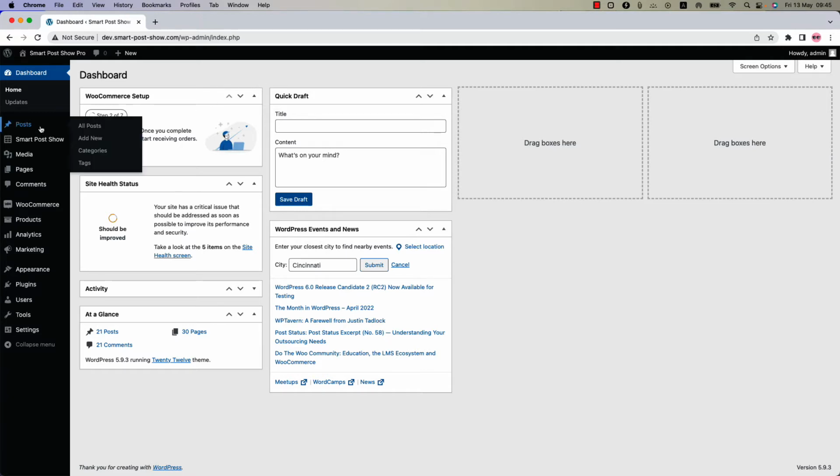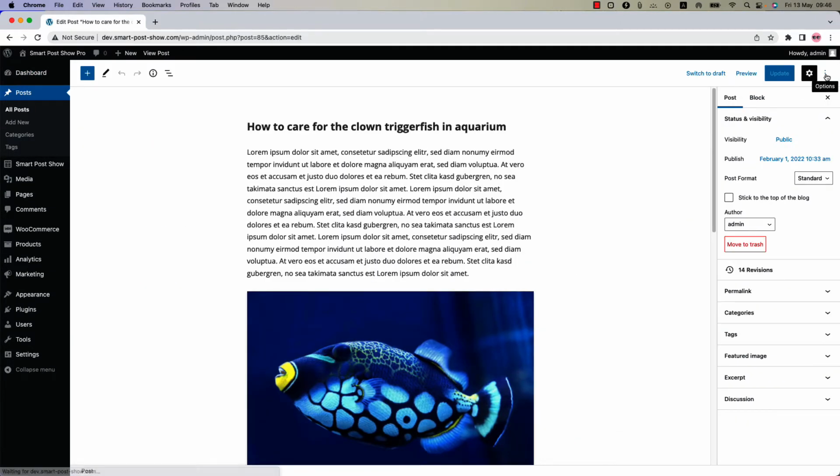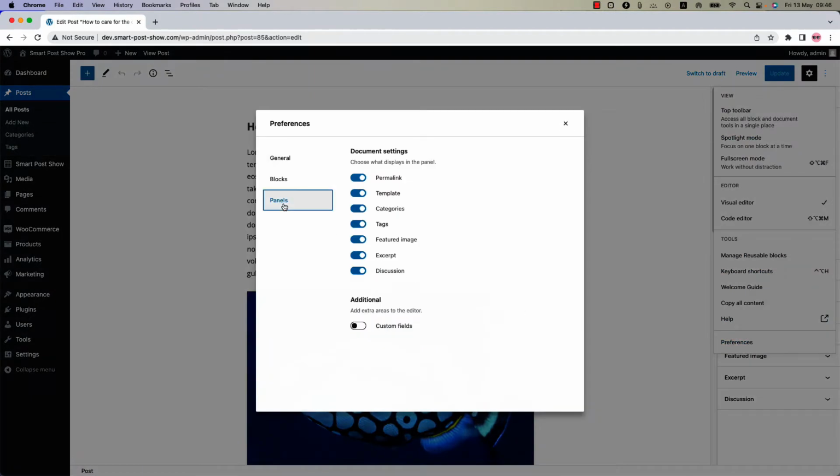Add or edit any post from your WordPress admin. I'm going to edit this post. Click on the three dots given at the top right corner of the screen. Then click on preferences, navigate to panels, and enable the custom fields from here. Now click on enable and reload.